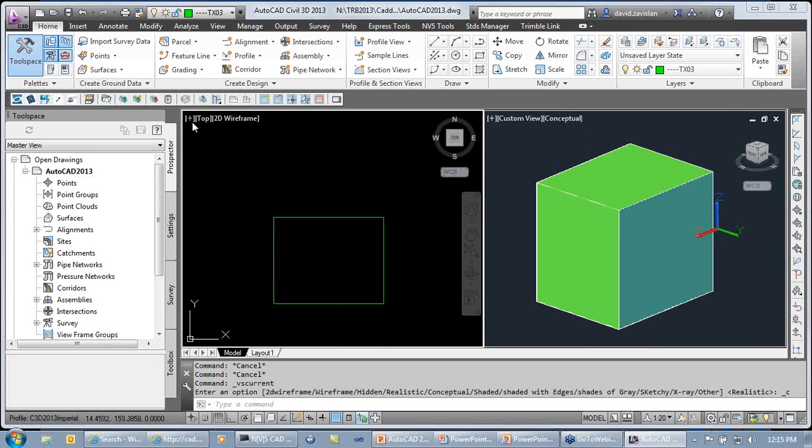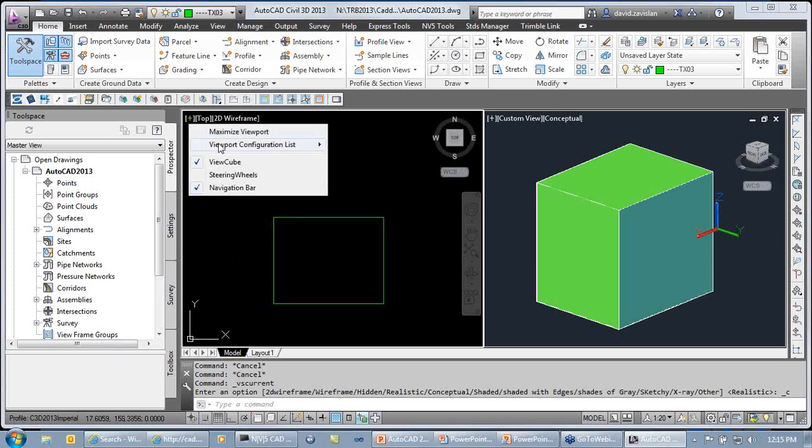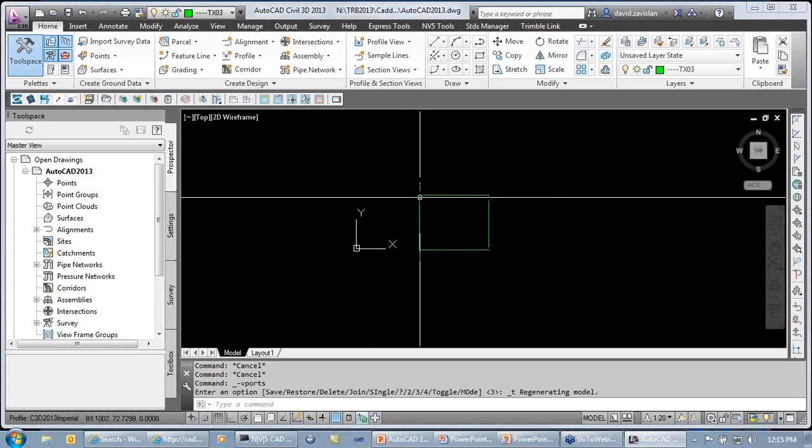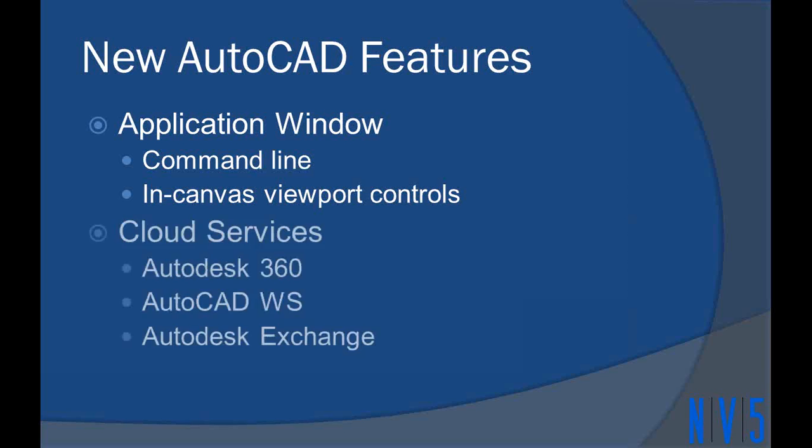So that's the in-canvas viewport controls. If you ever use 3ds Max, they have the same kind of thing there. They're just trying to implement some of the functionality and make all of their software similar in terms of the way you navigate through it. To go back to a single viewport, I want my plan view here, so I'm going to come in and pick Maximize Viewport, and that'll bring me back to this one. All right, let me jump back into my viewport.